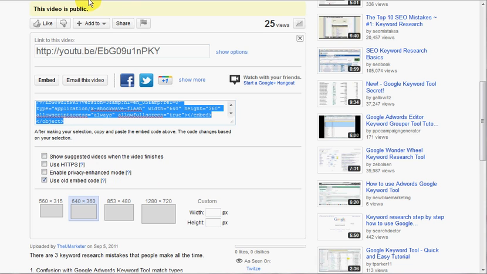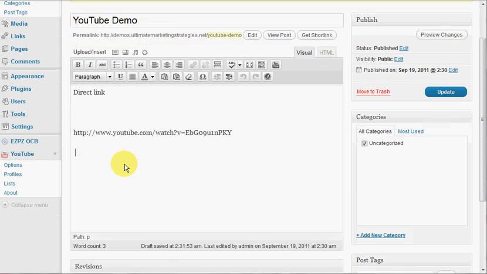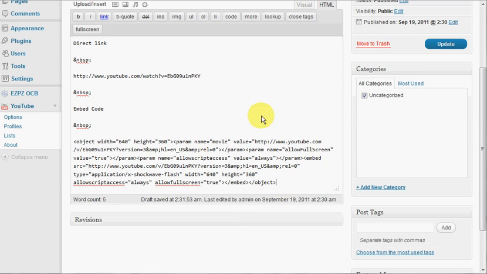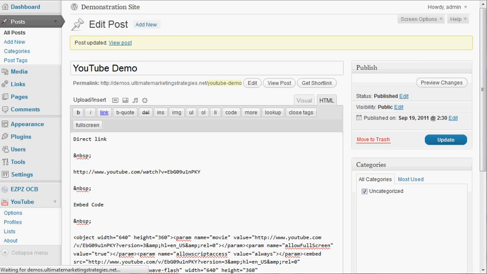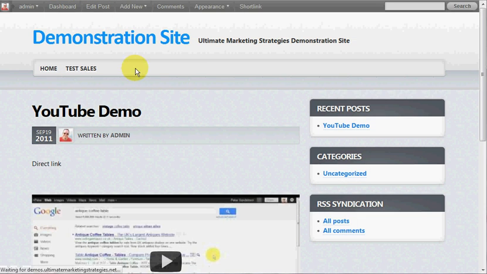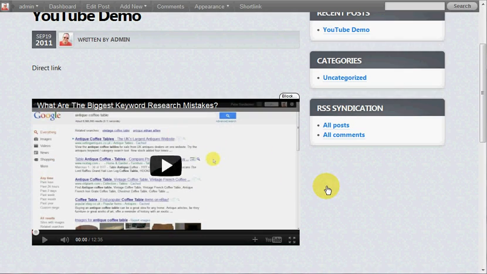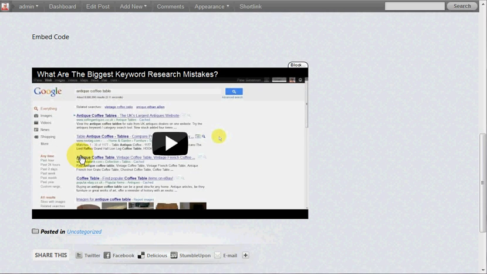So now we can just copy that. If we come back in here now, to add that particular embed code, what we need to do is switch to HTML mode. So I'll put a heading there. If we switch to HTML, okay, now we've got all our settings there, so I'll just update that. And if we look at this page again, okay, so that's the one with the direct link, and here's the one with the embed code.